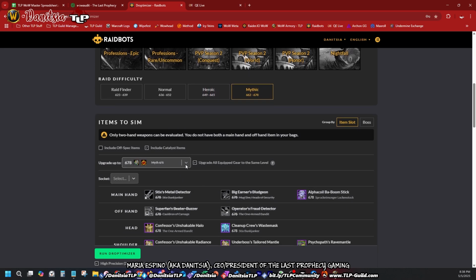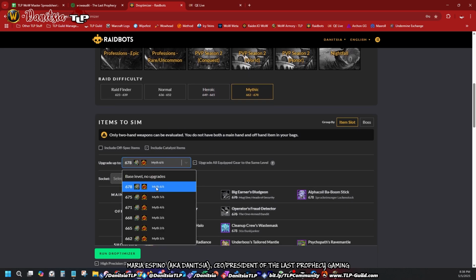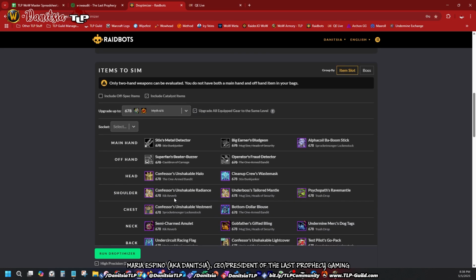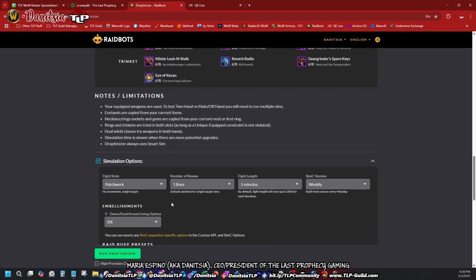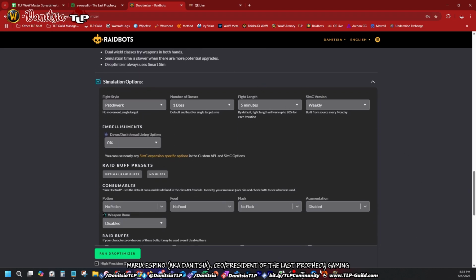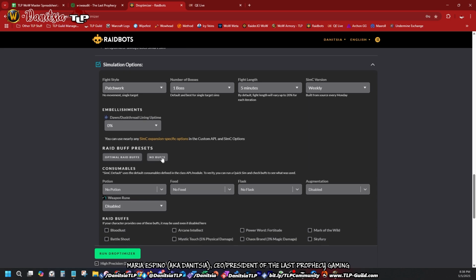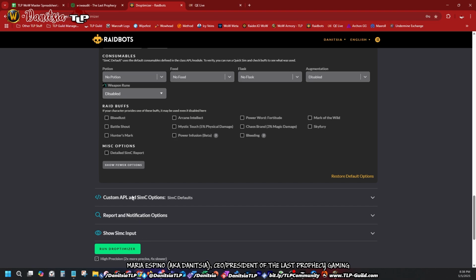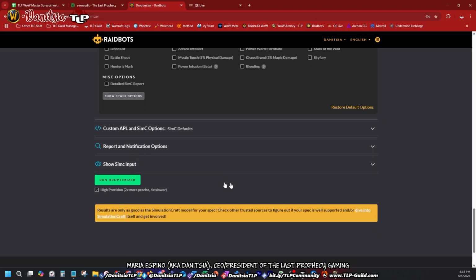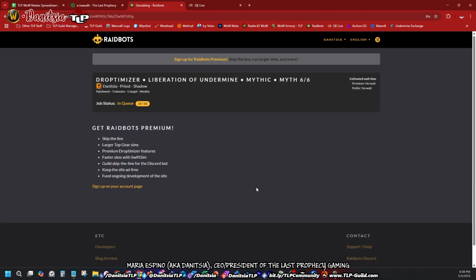Again, if you're going to do Mythic, you want to make sure you're doing 6 of 6. Make sure this is checked. We're going to scroll down to simulation options here. Make sure that we have no buffs. Okay. And then that's pretty much it. We're going to run that Droptimizer. And this one sits in queue.